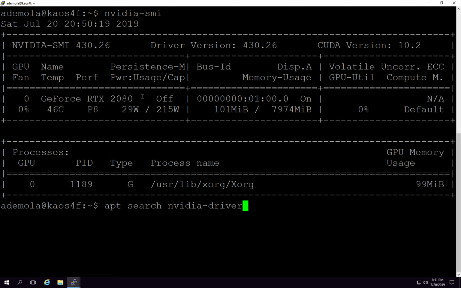Then you can go ahead and search for the drivers that are supported, and you will see a list of drivers that are supported on your own machine. Then you can pick any one of them, probably the highest, the latest. Then you can use this command to install it, and all you need is just to reboot it.